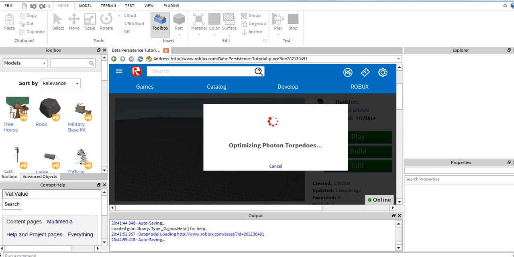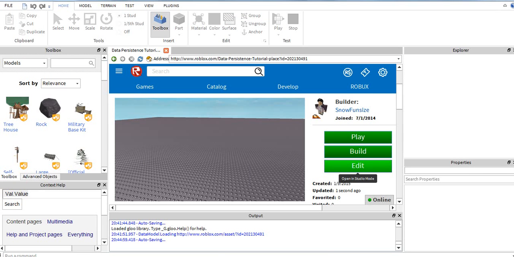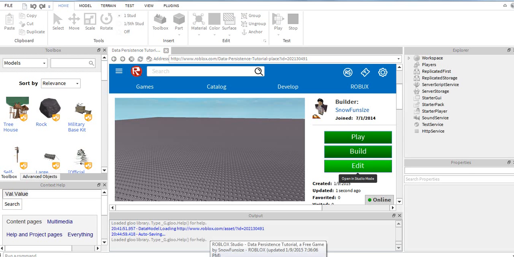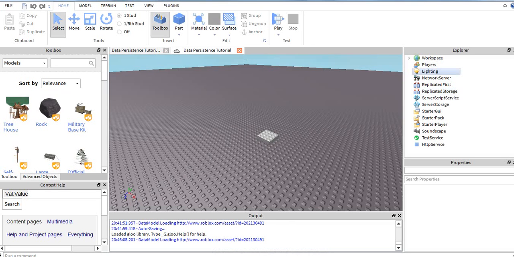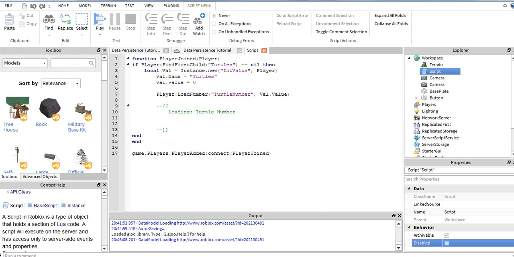So, I'm going to give it a minute to load in, and we'll see. Yeah, one big thing I just forgot. This is the big thing about data persistence. You can't try to access and load data until it's ready to be used. I haven't used data persistence in a while, so I forgot that.